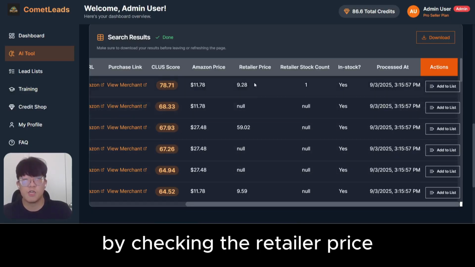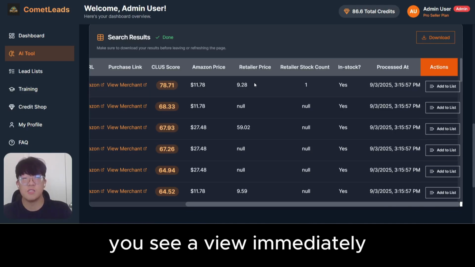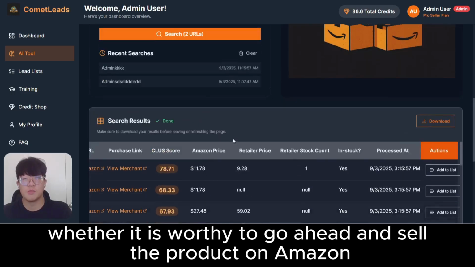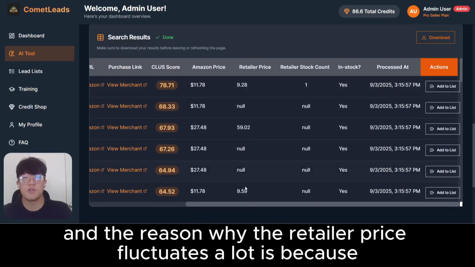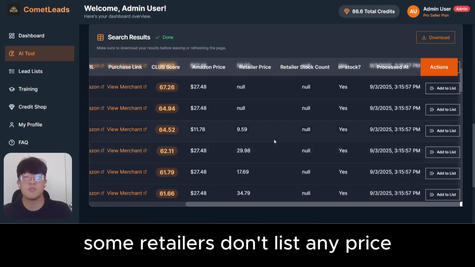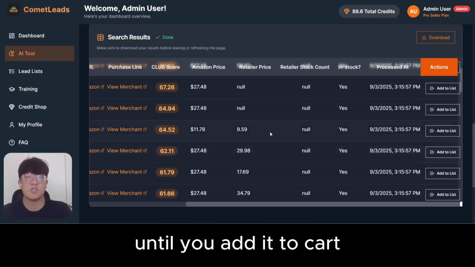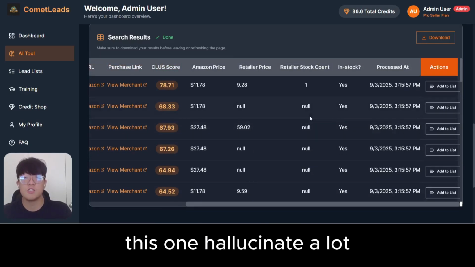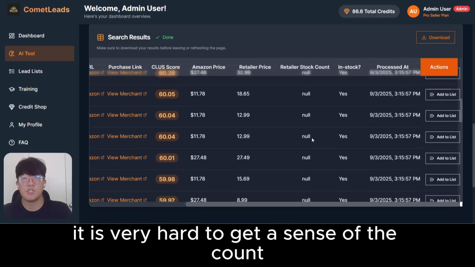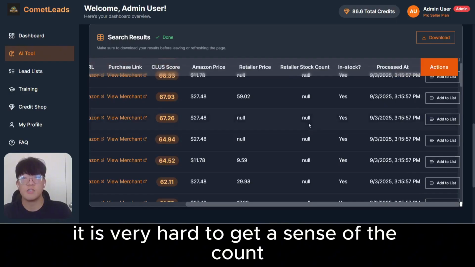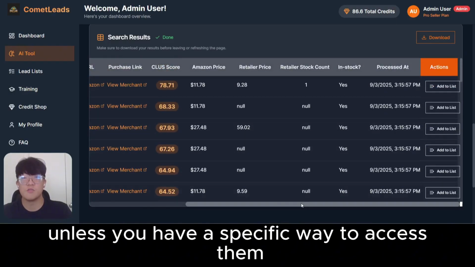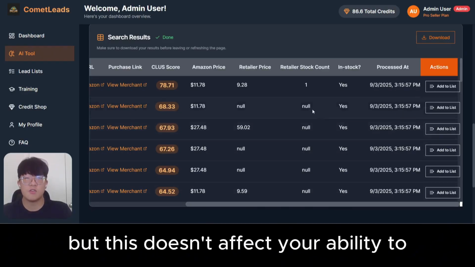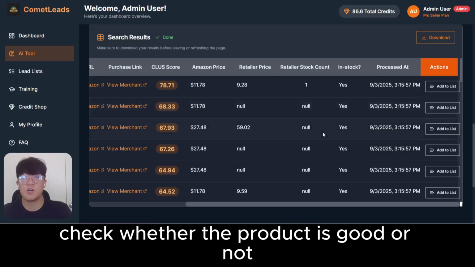By checking the retailer price, you see immediately whether it is worthy to go ahead and sell the product on Amazon. And the reason why the retailer price fluctuates a lot is because some retailers don't list any price until you add it to cart. In these cases, it might show up as null. And the retailer stock count, this one hallucinates a lot. It is very hard to get a sense of the count unless you have a specific way to access it. Normally they don't show it unless you add to cart. But this doesn't affect your ability to check whether the product is good or not.